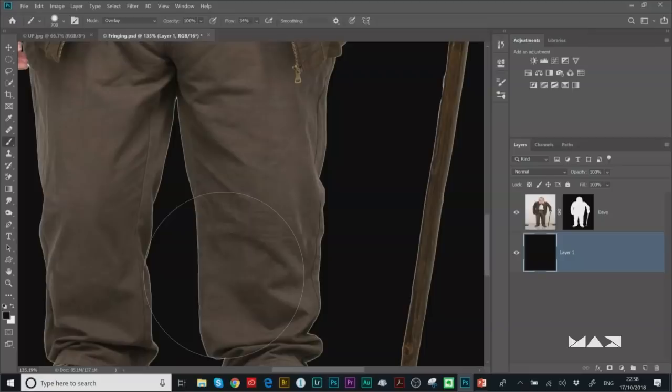And what I used to do when I had this, I'd get a really small brush in black, and I'd paint all the way around him to try and get rid of it. Anybody else done that? Yeah, that's horrible, isn't it? Horrible. But let's just show you a quicker way of getting rid of that fringing.